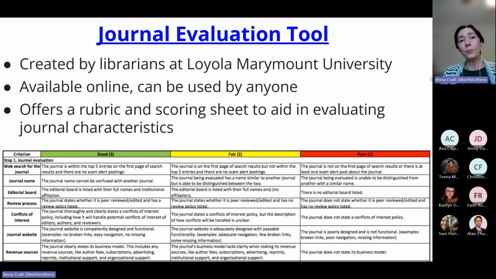There's a more detailed rubric available through the Journal Evaluation Tool. This was created by a group of librarians, one of whom used to work at UNCG. The snippet here just shows part of it. It's pretty detailed, and it looks at different practices in different areas of a journal and helps you assign points based on what their policies or practices are. This is freely available online, and anyone can use it.